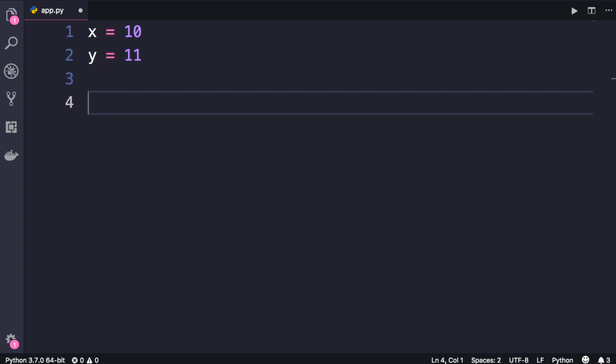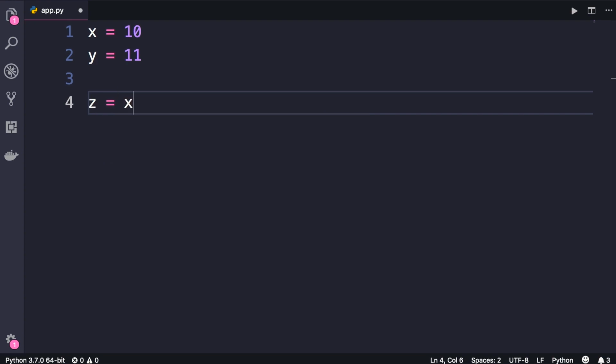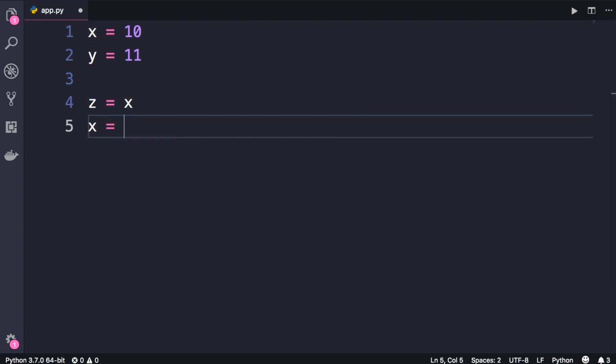But here's the solution. To swap two variables, we need a third variable. So I'm going to define a third variable like z and set it to x. So basically, we're copying the value of x into a separate variable as a backup. Now we can overwrite x with y. So we set x to y. We copy the value of y to x.